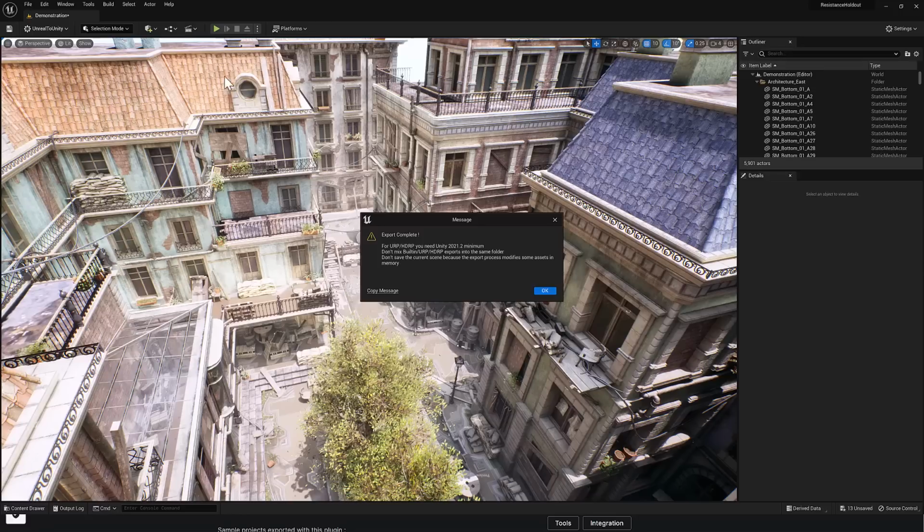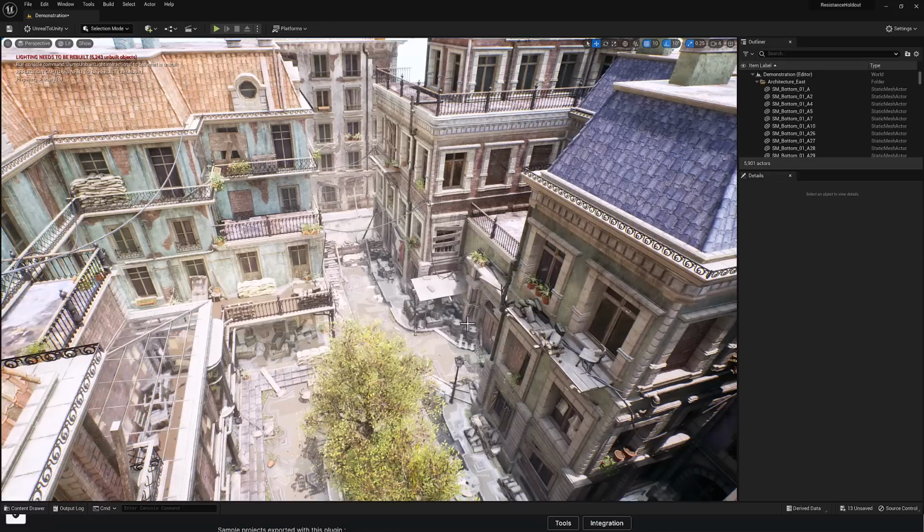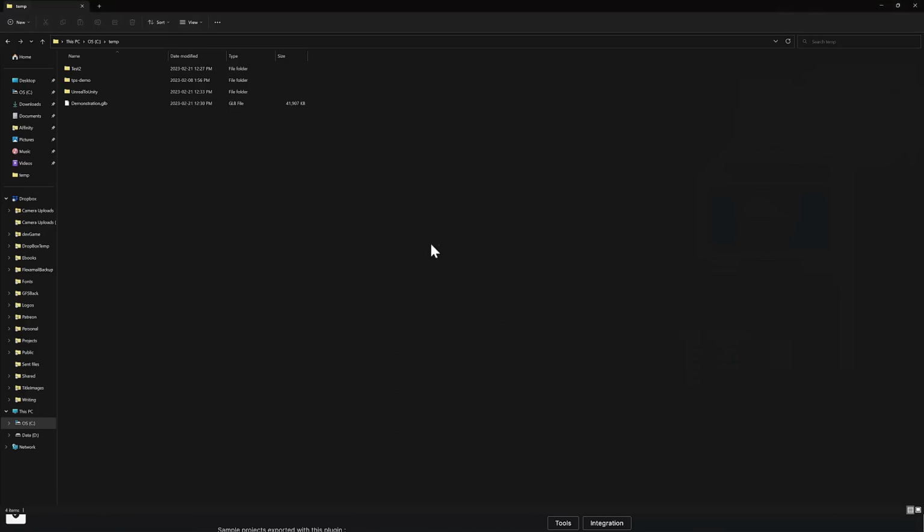All right, so literally about a minute later, the export is complete. For HDRP, you need to use Unity 2020.1.2 or higher. So that is done. Now we're just going to head on over to the folder, temp. You're going to find Unreal to Unity like so.